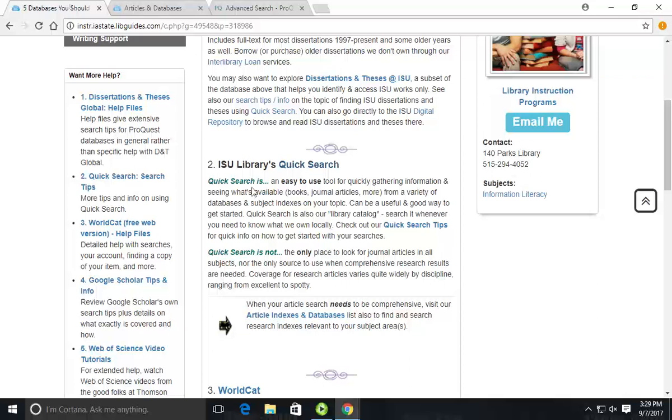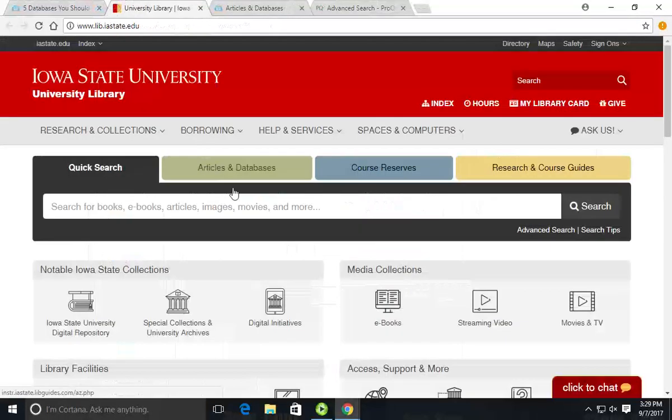Another thing here, Course Reserves. The last tab, we already explored that by finding our guide here. But another thing that is behind the Research and Course Guides, there are research guides in just about every subject area taught here on campus. So you might want to look for research guides in your subject areas. It will point to important databases and other materials. Anyway, back to Quick Search.